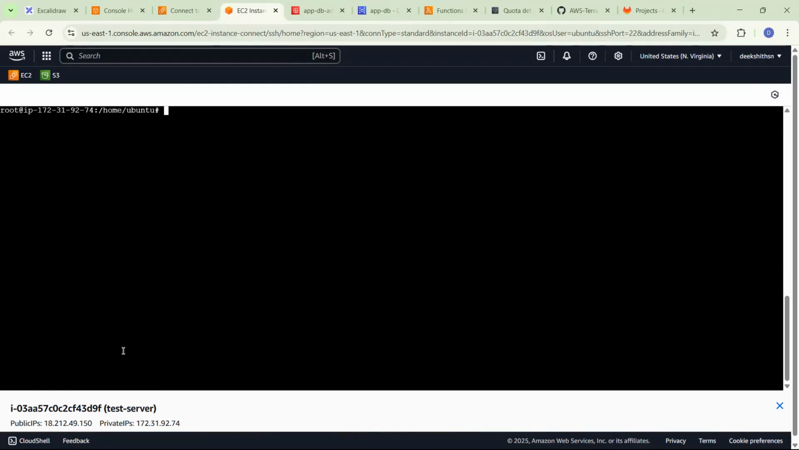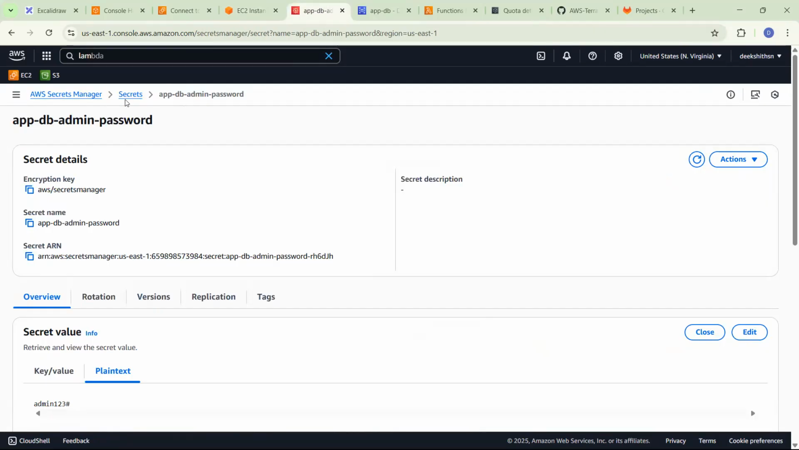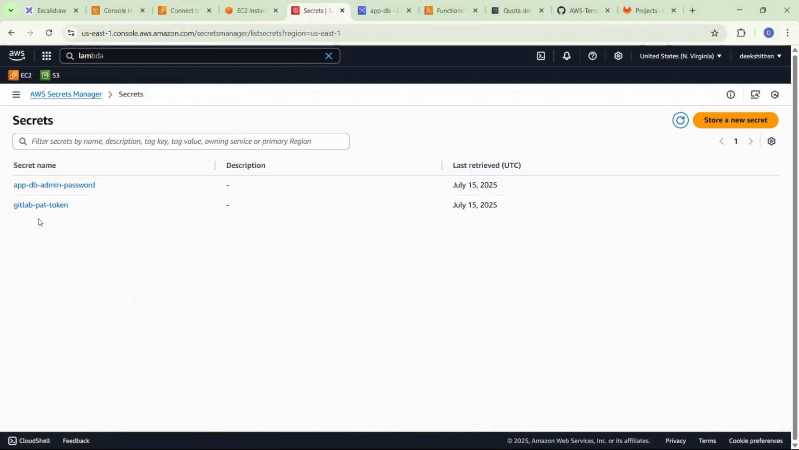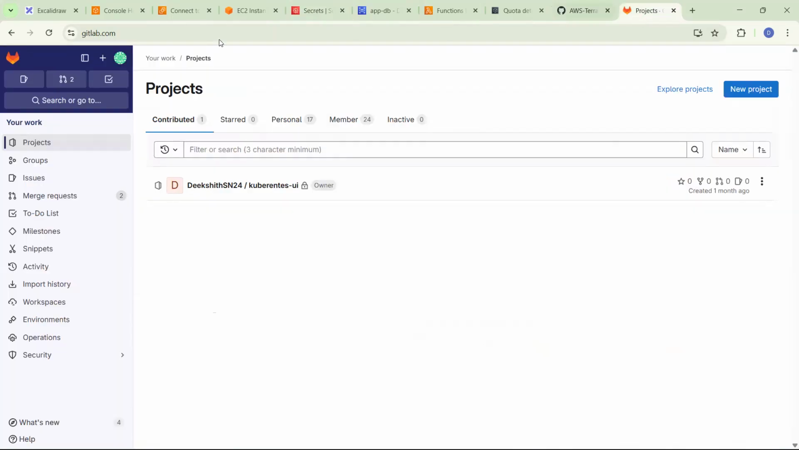And the other secret where we have the GitLab PAT token, let's test that as well. Here I'm storing a PAT token, which helps me to clone the GitLab repos and to execute some of the APIs related to GitLab. Let me also show you that. This is the GitLab UI. If you don't have a GitLab login, you can easily register by using a Gmail account, and it will ask you to enter a few details, after which you'll be able to create the GitLab account. In that, I've already created a repo.